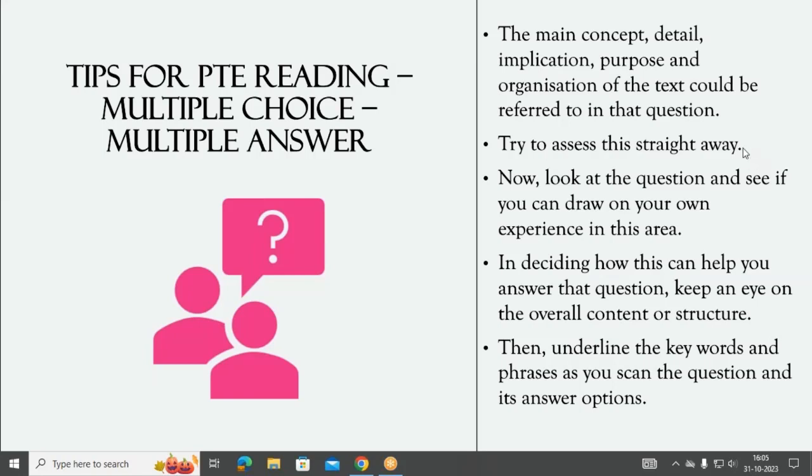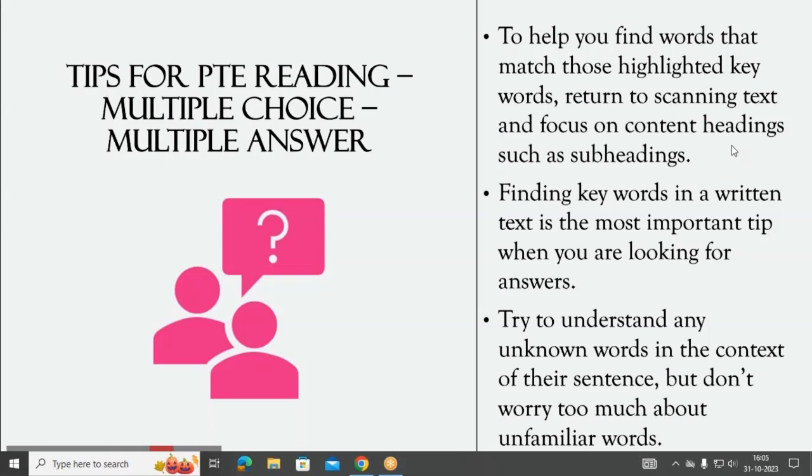Later, start reading the option choices, and please note the option choices presented here will be paraphrased. So you need to be able to paraphrase the information that is stated in the passage. So select all the possible statements that are true. Do not assume, do not consider your personal opinions, and do not consider facts when you are identifying the option choices here.